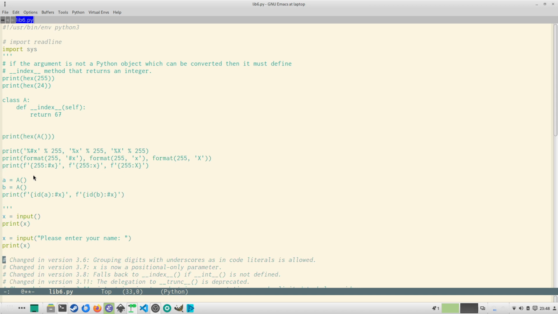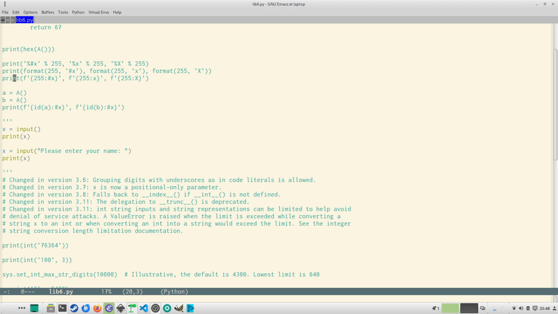The next function we want to discuss is input. Okay, so input prompts for input, that is, keyboard input. So in this first case, it will prompt with no prompt text. In this case, the prompt text will be please enter your name. So you can give whatever prompt you want. It will take the input as a string.